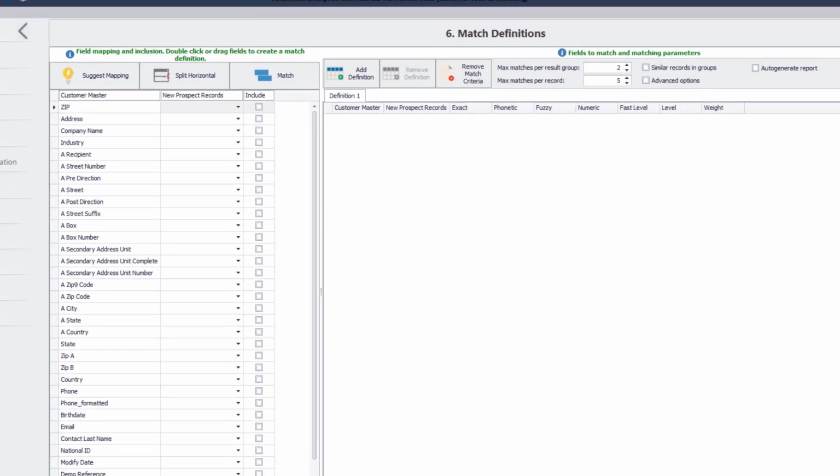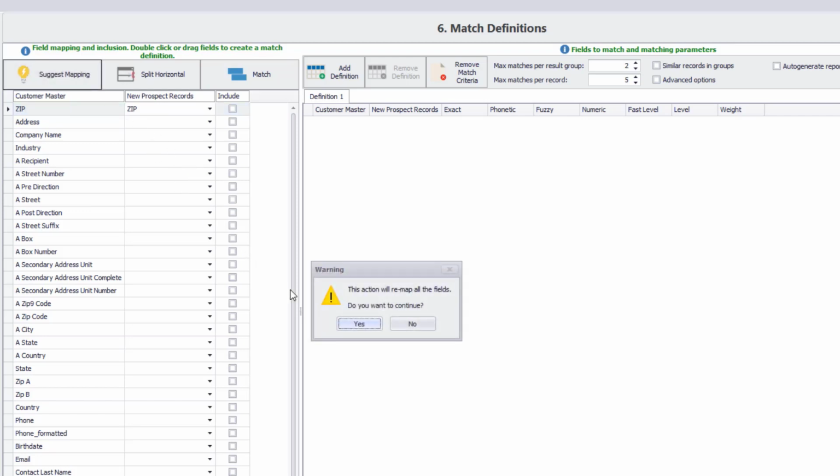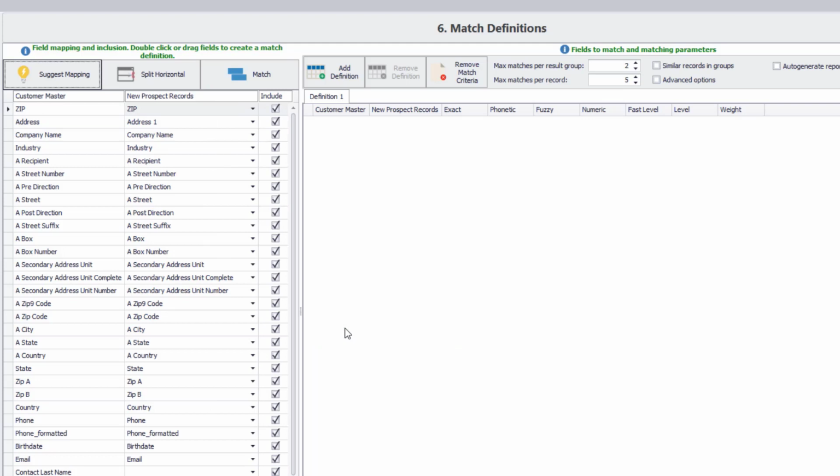You will now land on the Match Definitions tab. The left panel on this screen gives you the option to map all fields of the first data file to the fields of the second one. You can manually map fields yourself by choosing the appropriate option from the drop-down here. Or you could click on the Suggest Mapping option and DME will intelligently map all fields for you. This Include option lets you decide whether you want to add this column in the output that shows all matched results or not. The right panel on the screen lets you build match definitions.